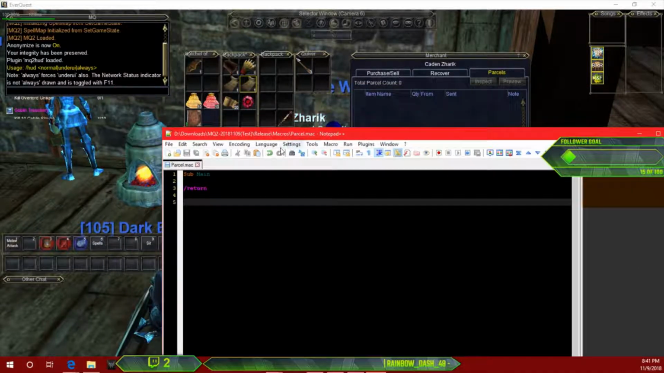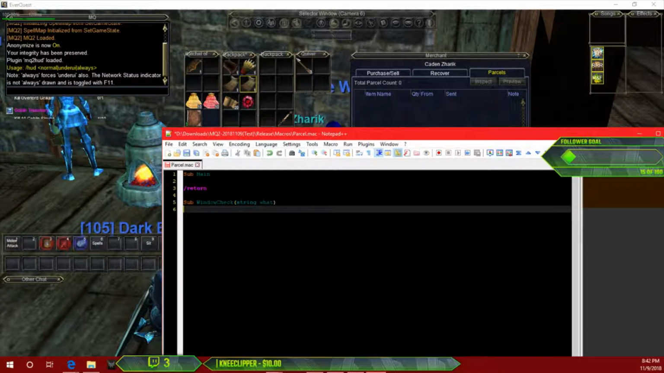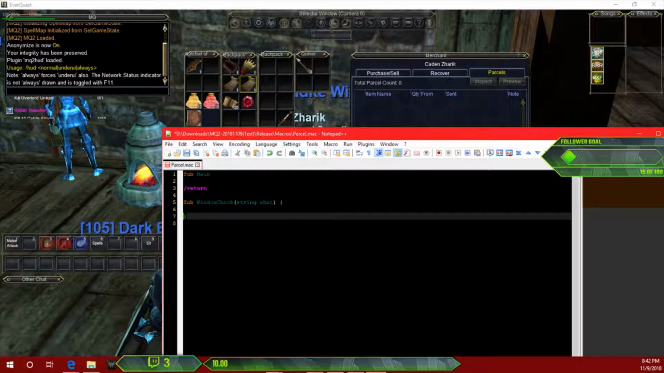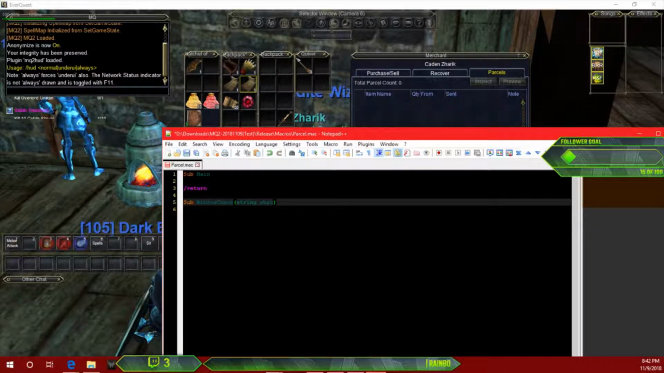Based on our previous conversation, I can check to see if a window's open. So, sub window check. We'll call it window check. And we're going to pass it the name of the primary window, right? So that's going to be a string, and we'll say what. So what window do I want to check, right? So there's no brackets here required. I don't even know if it'll work with brackets, to be honest with you.